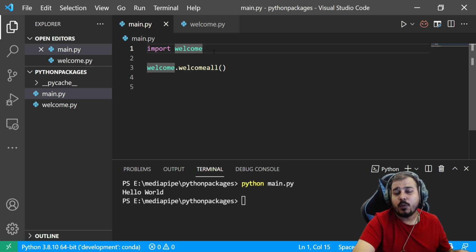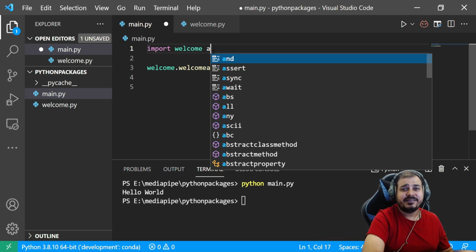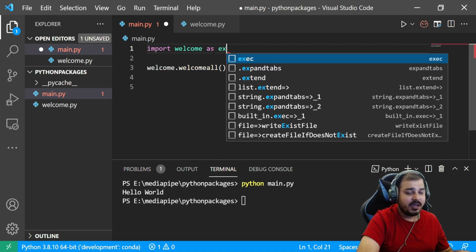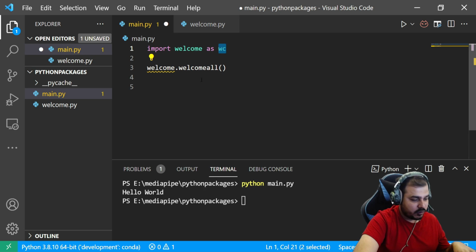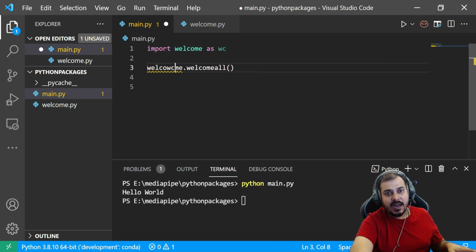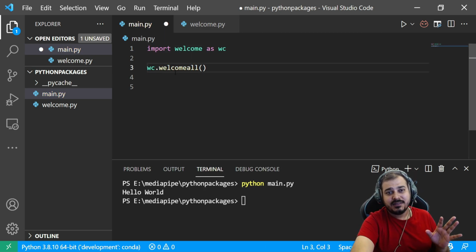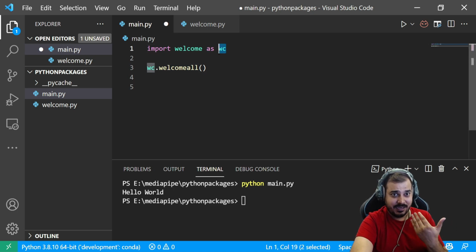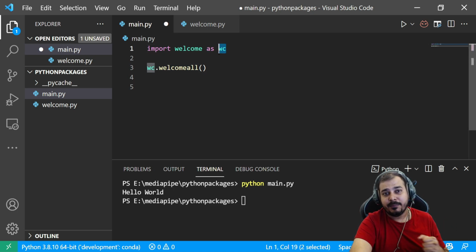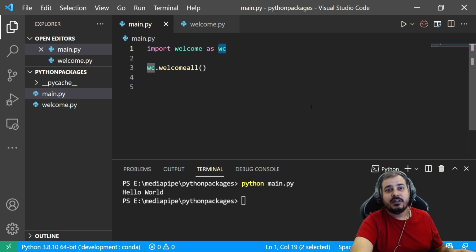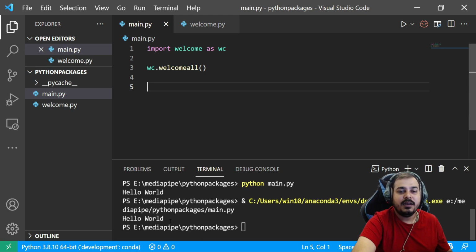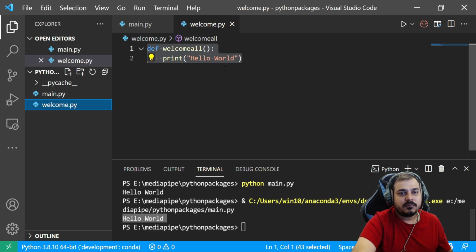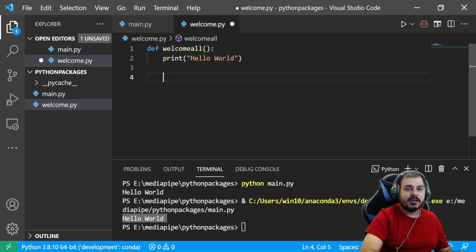Now suppose you want to use an alias, then you can also do that. I can just write wc, and then I can call wc.welcome_all. I'll talk more about why this alias is used and why you should name it like that. Okay, so just give me a second for that. So this is one process of how you can do it. Now if I run the Python file over here, you'll see that hello world is there. Okay, perfect.